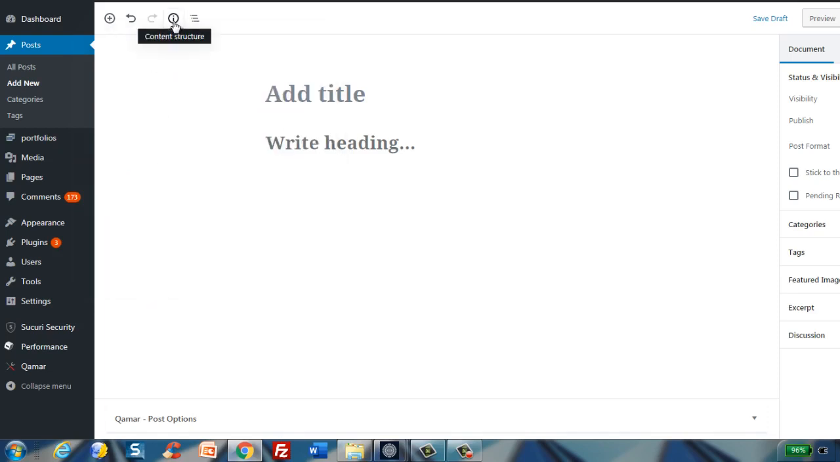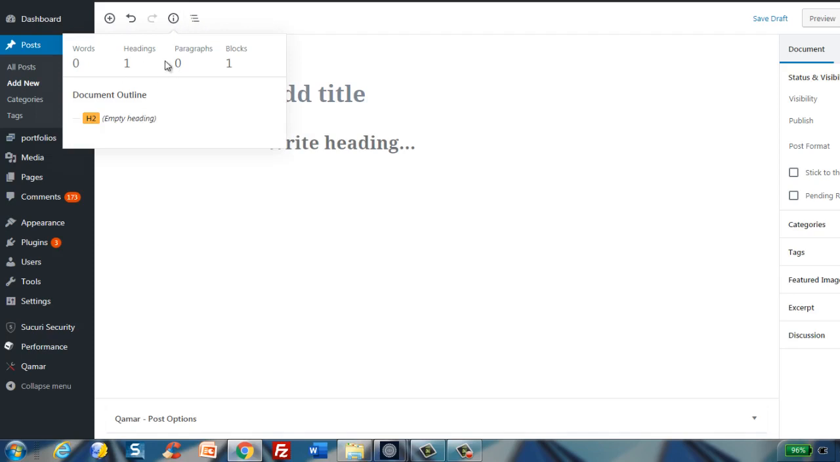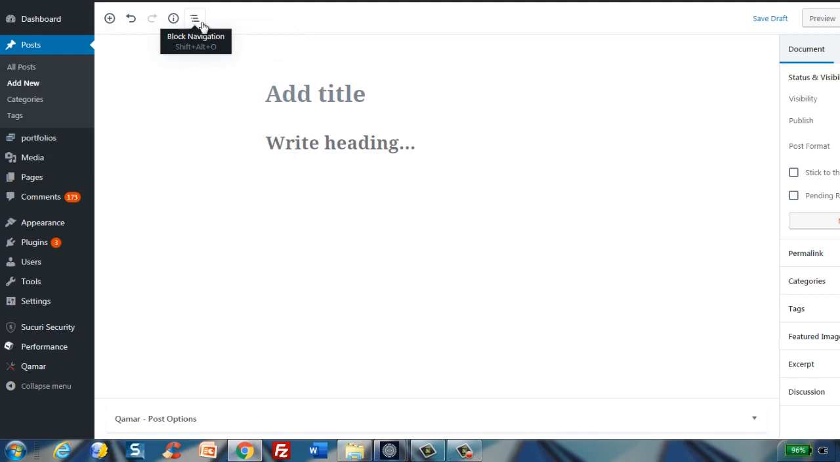Now, you can click this here, and this will give you the content structure. It's kind of like Microsoft Word, when they tell you how many words you have and how many paragraphs you have, but in this case, how many blocks you have and how many headings you have. This is really great if you're wondering how many words you have, and if you're writing an article and trying to stick with a certain amount of words. And then of course we have this here, which is the block navigation.